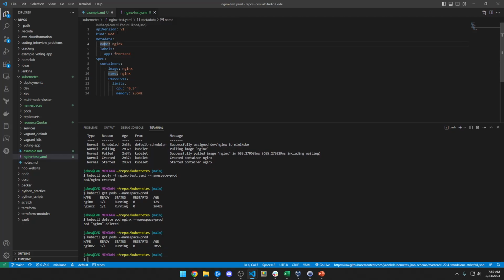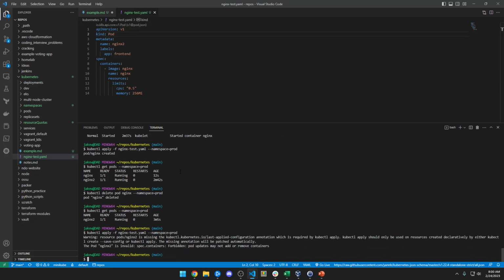So if now I said I have this pod, I want the nginx2 to be the name of the pod, and then I ran the same command, now what happens? It says, yeah, nginx2 is invalid. Pod updates may not add or remove containers. So in this case, it needs to actually remove it, and it can't. So you'd probably have to do, like I said, a replica set or a deployment.